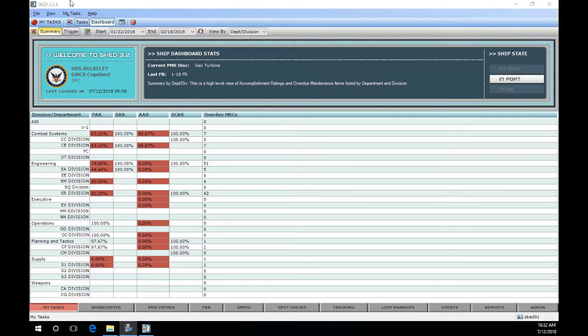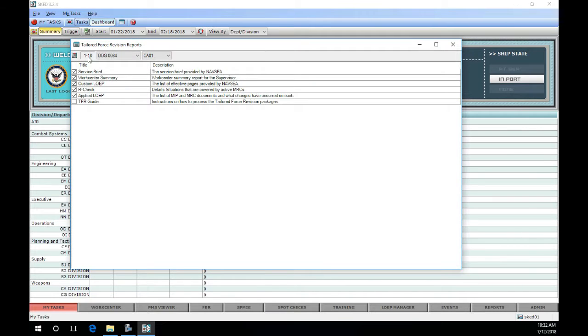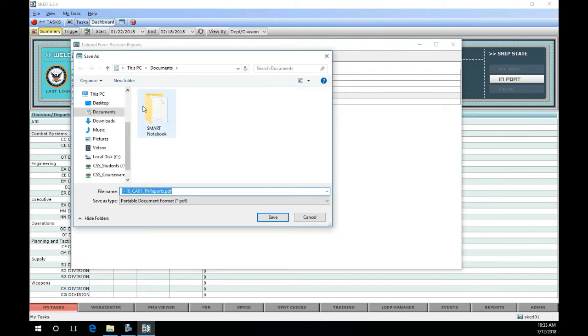To print a copy of your LOP, select File from the sked menu, GFR Reports. Select your Work Center. Then select the Custom LOP option. Select the disk icon on the upper left corner and save to your local drive.